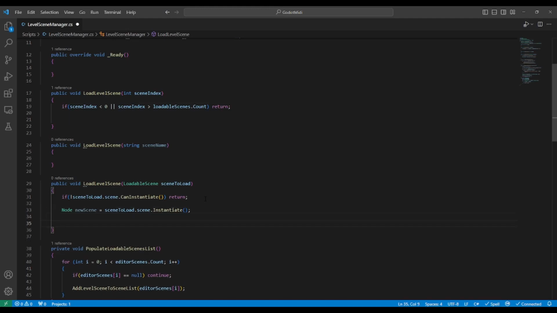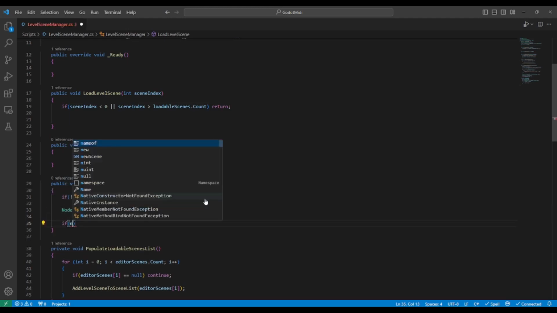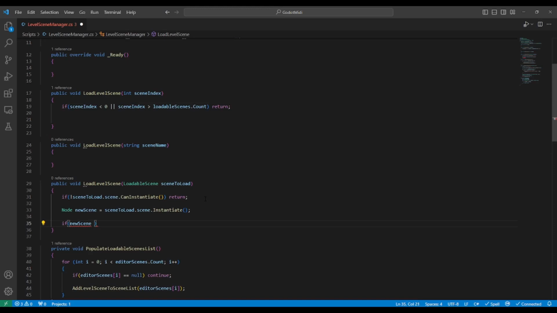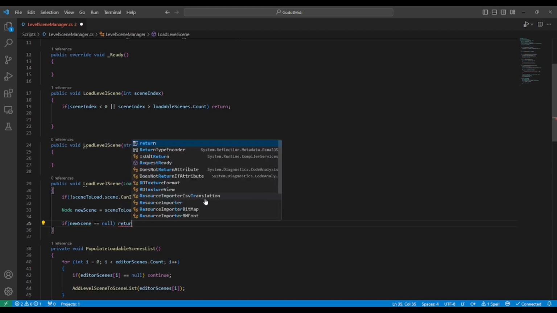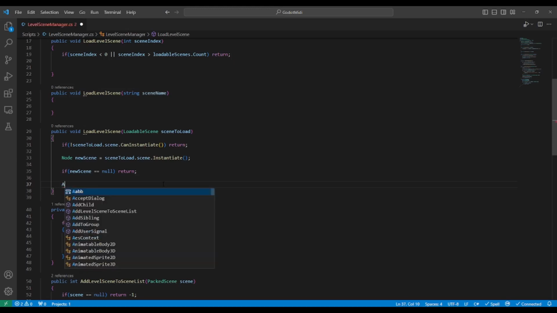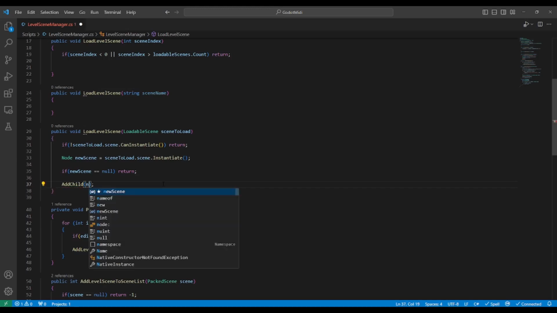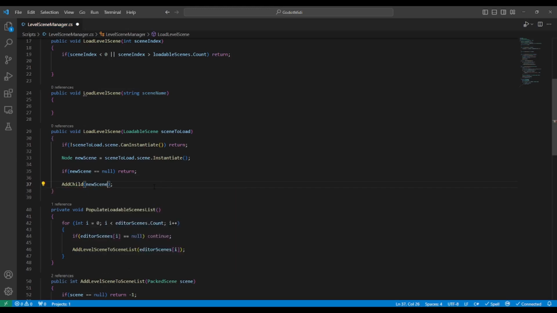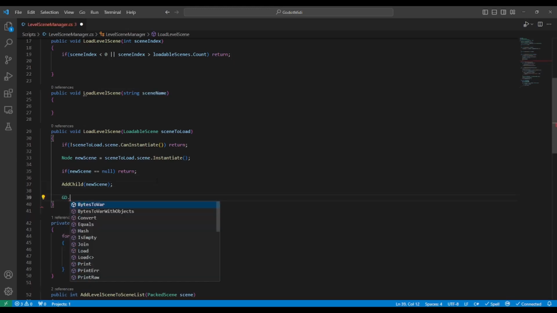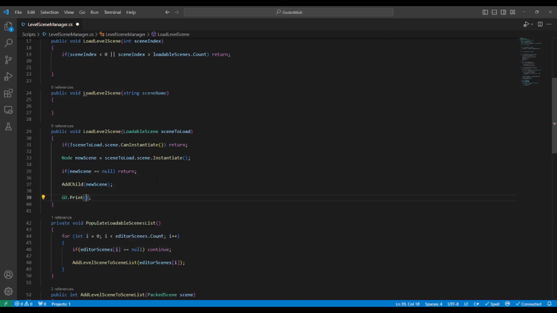Now we'll just check again. So if new scene is equal to null, we will return, just in case it failed at instantiating it or something. And then we will add child, new scene. Then we will print the scene's name. So we'll just say gd.print and then scene to load dot scene name. We'll print that out.